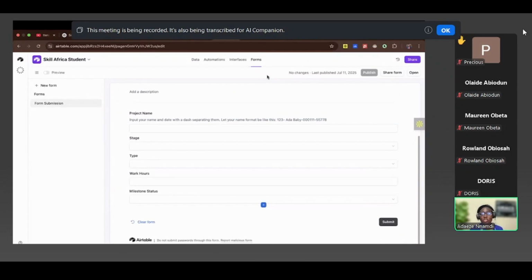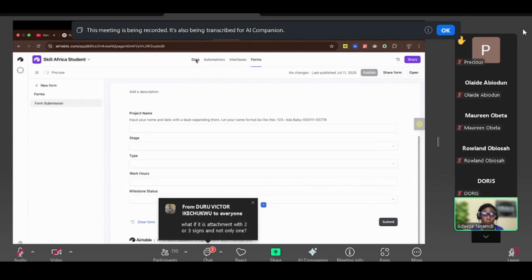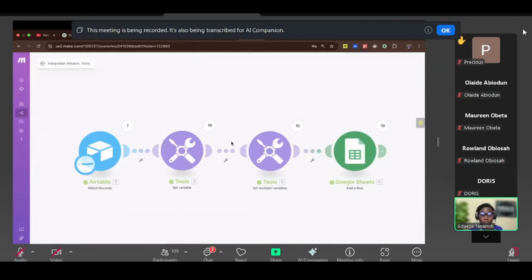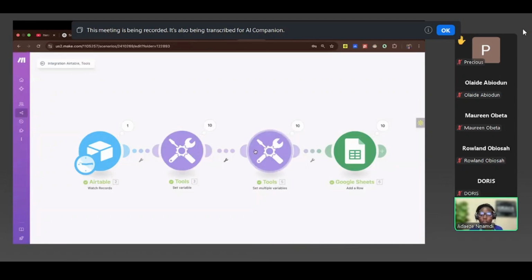No. It's not all situations you need set variable. The only reason I touched set variable today is to show you how you can use it. It's not necessary to use it if there's no need to use it. If it was just 124 Smith residence and the phone number with spacing, you would just extract them, but you're not going to map the phone number in this set multiple variable. You're not going to map it.